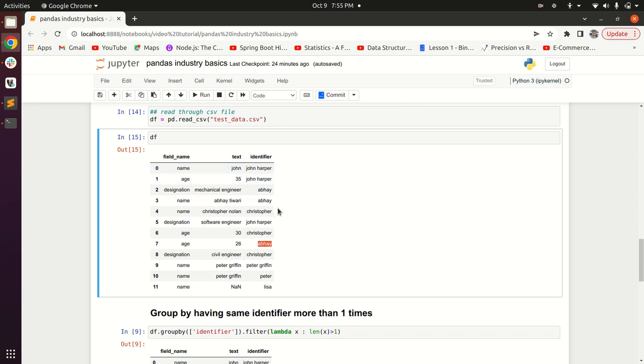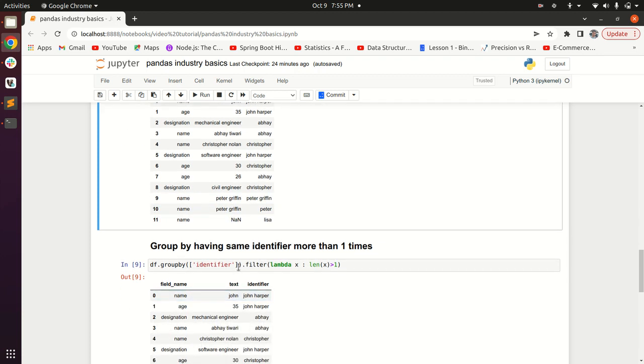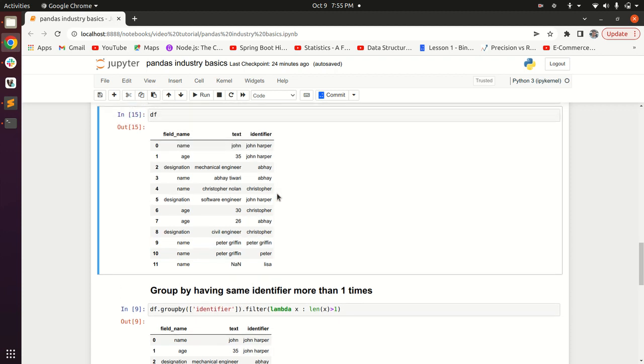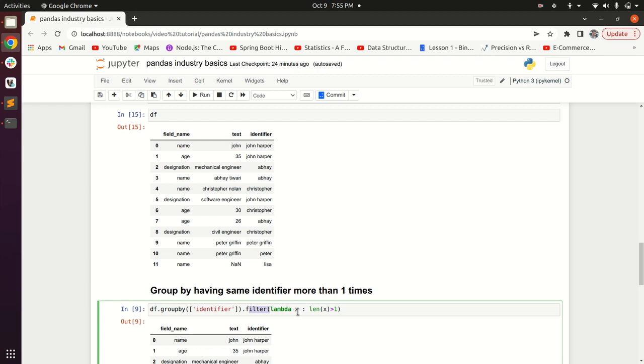So John Harper will be picked up, Abhay will be picked up, Christopher will be picked up, right? Peter Griffin is not going to be picked up, because he has only one row. To do this, we group by our primary identifier, the primary column name. So in that case we'll use identifier as the column name, and we will filter out those groups that do not have multiple rows. So if the identifier is present more than one time, length of x greater than 1, then we are going to consider it.